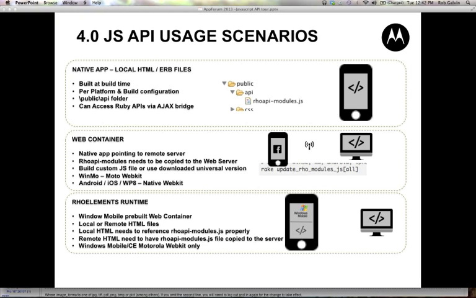Well, you build your web container, which you may package up as your own branded application, and you're pointing your application to this web server. You need to have the JavaScript API file running on the web server. So you would copy this file over to your web server and reference it properly in your web application, and then you'll be able to use those rho.barcode, what have you.